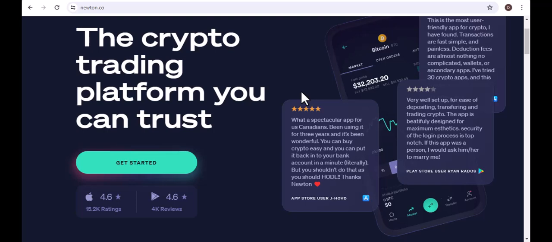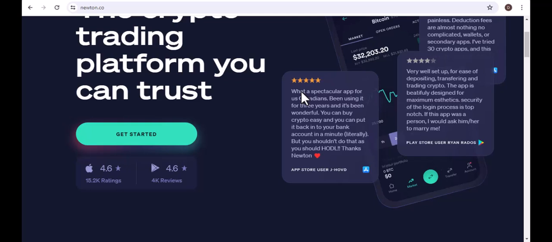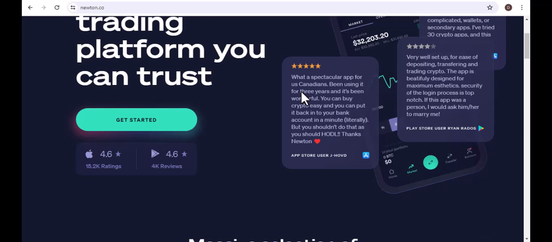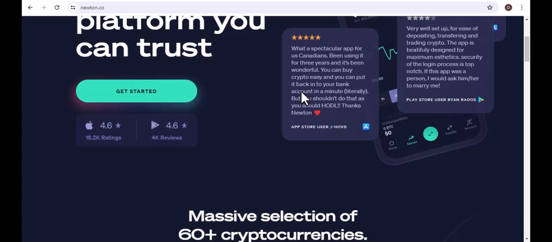Think of your Newton account as your digital wallet for all things crypto and fiat. Just like a physical wallet needs cash, your Newton account needs funds to enable you to buy, sell, and trade various assets. Whether you're looking to snag some Bitcoin, dive into the world of Ethereum, or simply hold onto Canadian dollars, having funds in your Newton account is the crucial first step.